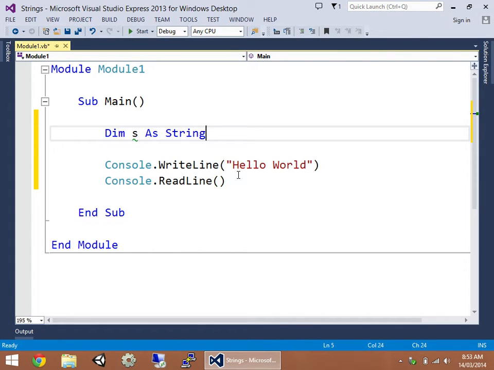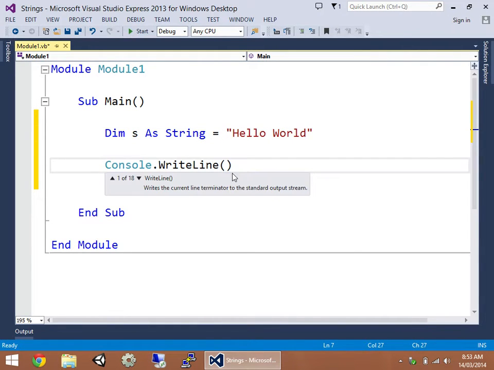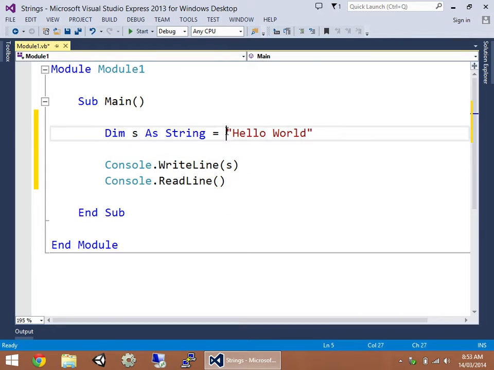This here is an empty string at the moment. If I wanted to put a value in it, we could go equals hello world. Let me get rid of this one and put s in there instead. So this here is the literal string, and this here is the variable, which is of the type string. That means I can put strings inside of s and change them around. This one here will never change. It will always be hello world. That's why it's called a literal string.